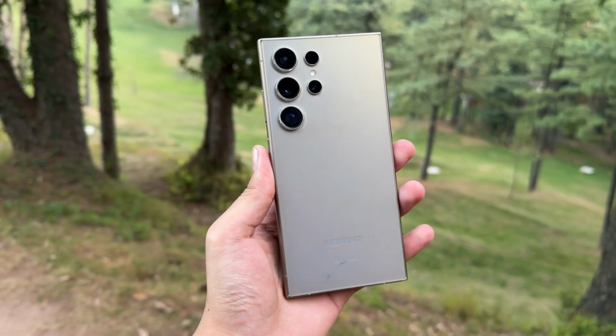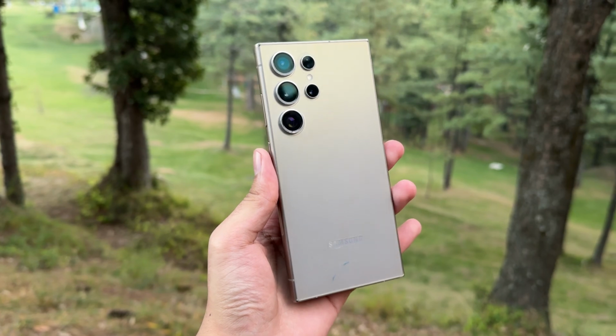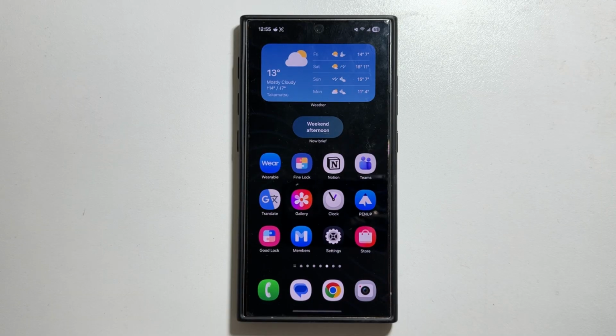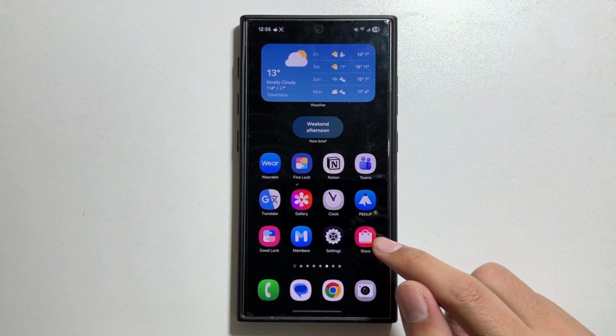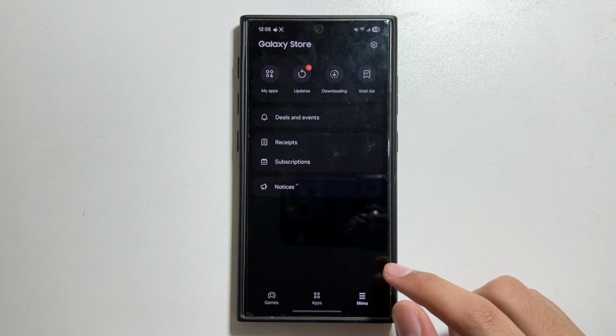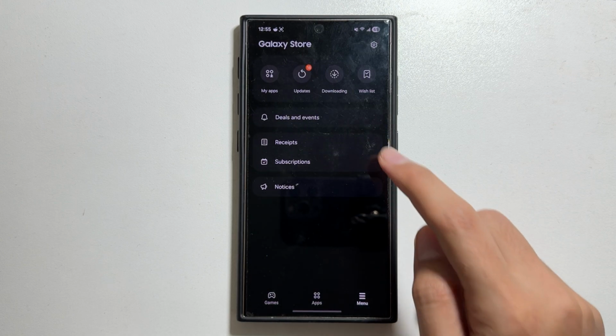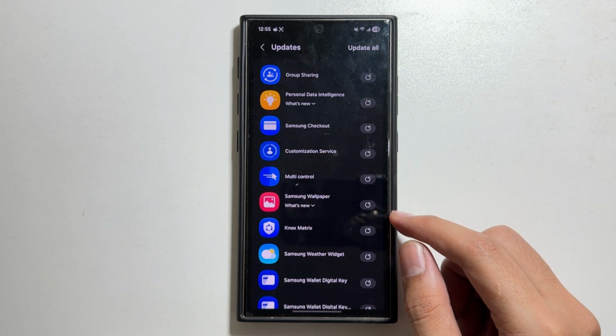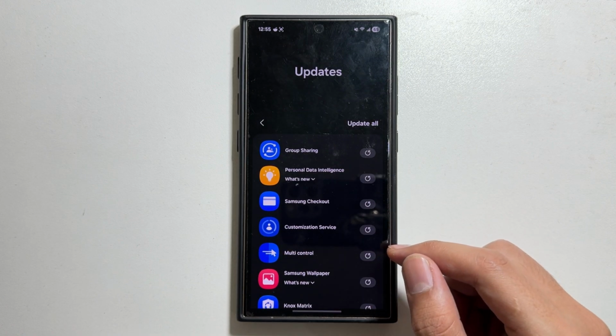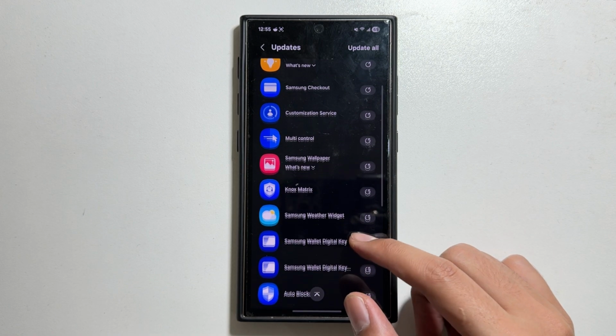So the Galaxy S24 Ultra got some new updates that you guys might be missing out. Today in this video we'll talk about those updates. For that, simply go into the Galaxy Store app of your phone, then tap on menu, then tap on updates. You will get to see that there are multiple new app updates available.